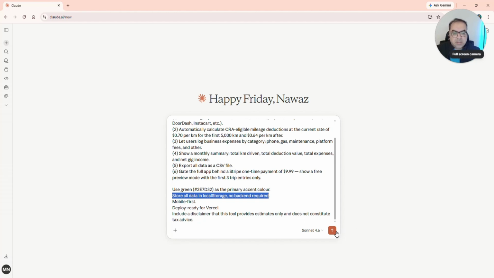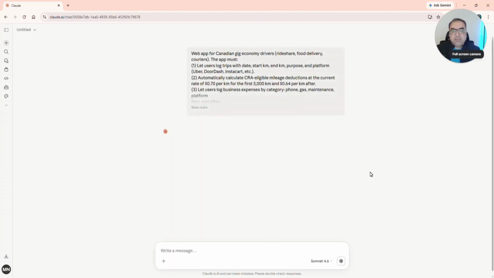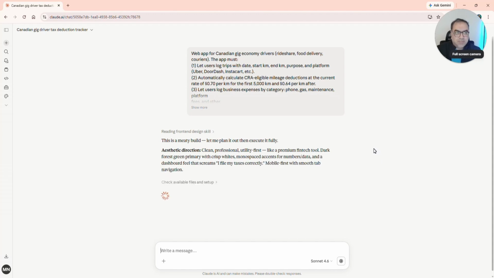So let's get started with this one and see where it takes us. And again, we didn't ask for product specs over here, so we basically are looking for an actual design or recommendation for a design. Alrighty, meaty build. Yes, of course it is a meaty build. Clean professional utility first, like a premium fintech tool. Nice. I like this part. Dashboard feel that screams, I filed my taxes correctly. All right, let's take a look at what it comes up with.